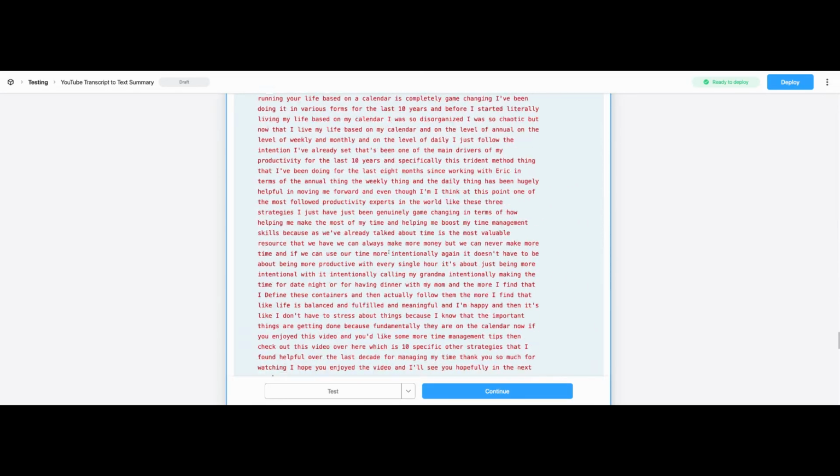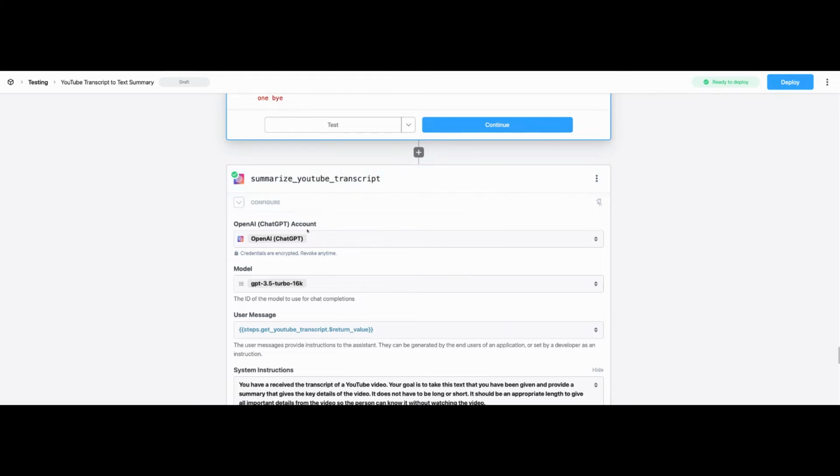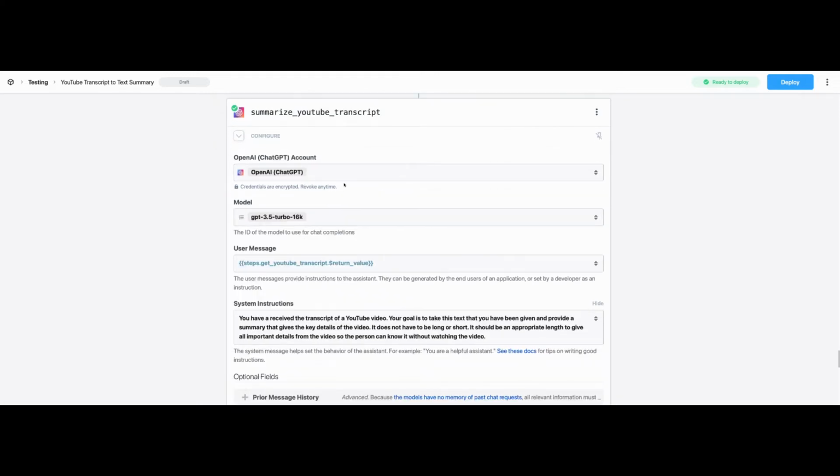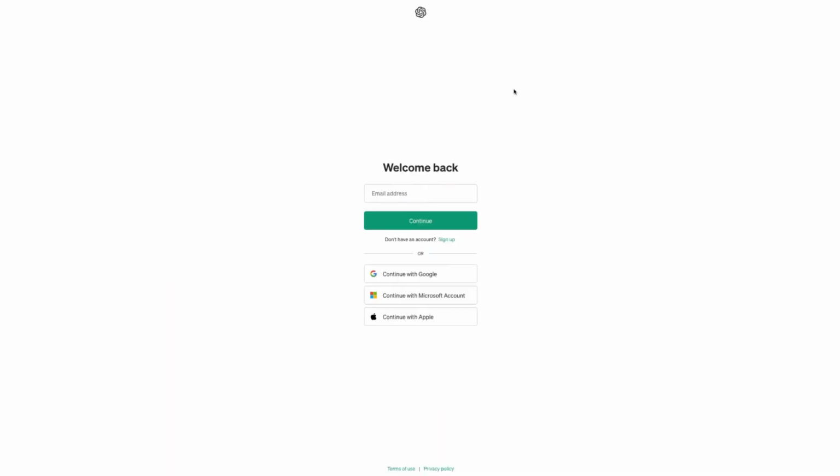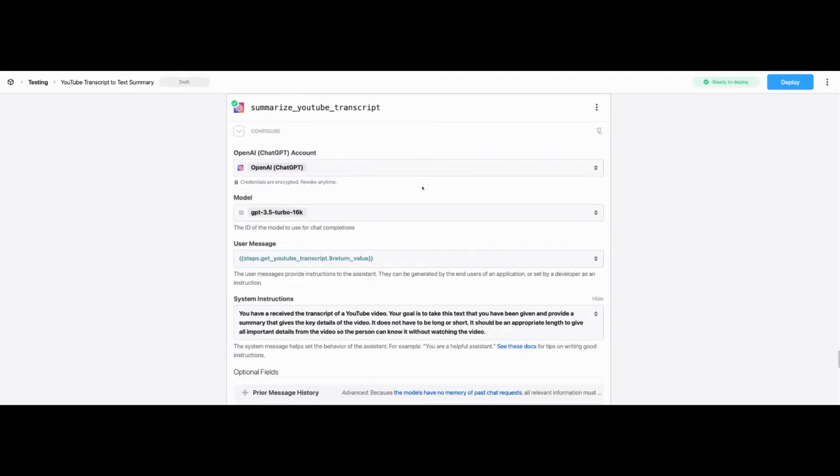And as we scroll down here, we then get to the summarize YouTube transcript. For this code block, you will need access to the OpenAI ChatGPT or Chat API. So you're going to want to create an account. To create an account, all you're going to want to do is go to openai.com and then hit login. On this login page, you're going to want to hit sign up. And then once you sign up, you'll be able to get access to the OpenAI API, especially the Chat API.